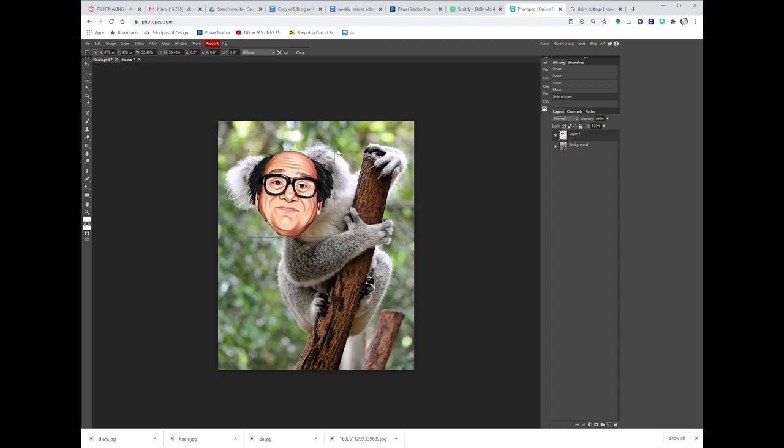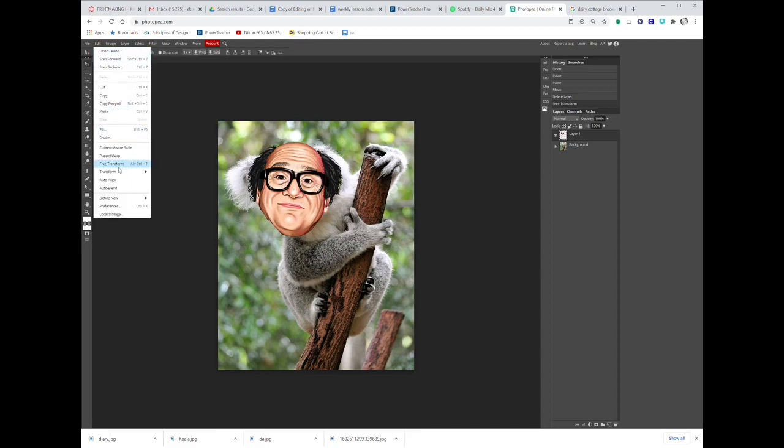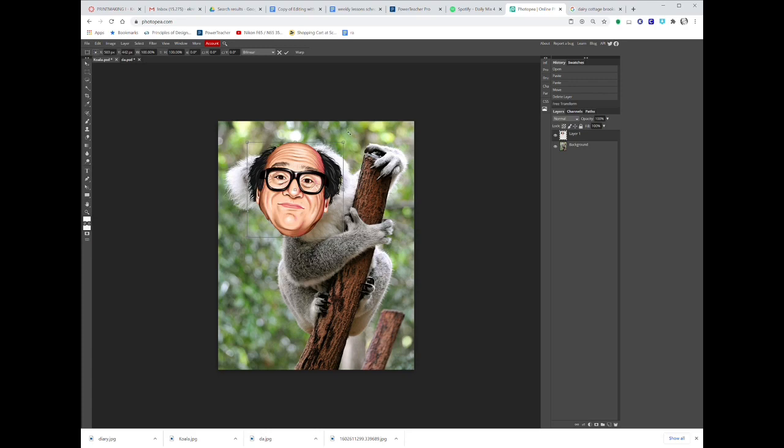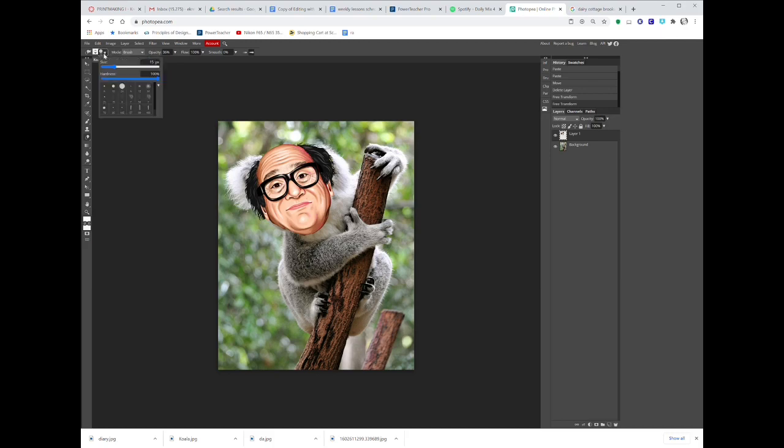And remember, when you're using transform, whenever you have something the size you want, you have to hit enter. All right, now I'm going to do free transform and kind of rotate his head a bit. And then you can use your eraser tool. If you go up to the top, you can lower the opacity, and you can also change the size and hardness of the brush. So basically, I want to soften these edges, make his hair blend in a little bit more with the gray of the koala's ears.